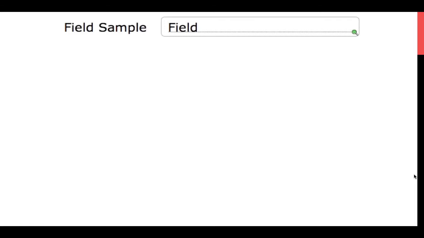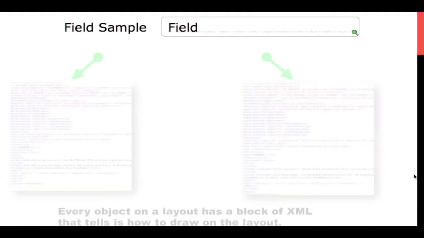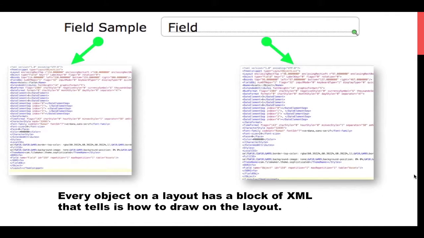Here's a field, there's a label, there's a field. Why is this important? Well, under the hood in FileMaker is a block of XML. What is XML? It's a bunch of code. Just take my word for it. If you're a technical person, you know what I'm talking about. This stuff is under the hood. It's what makes FileMaker work.